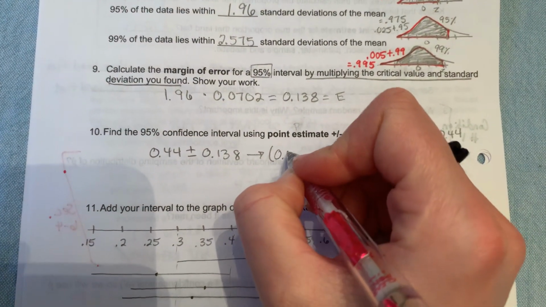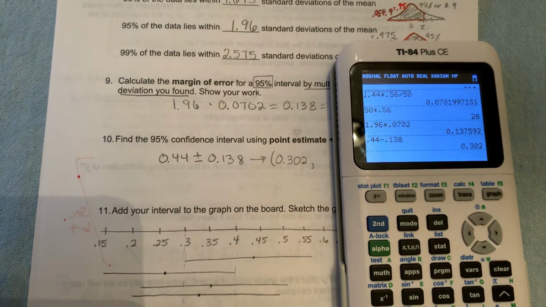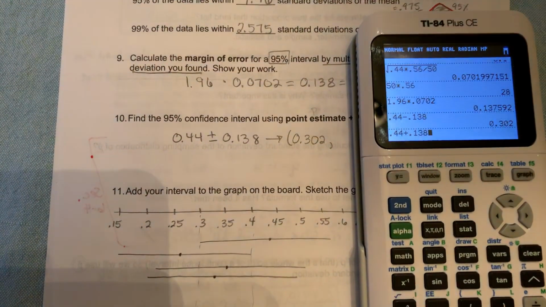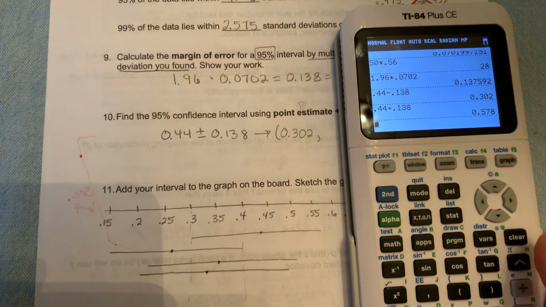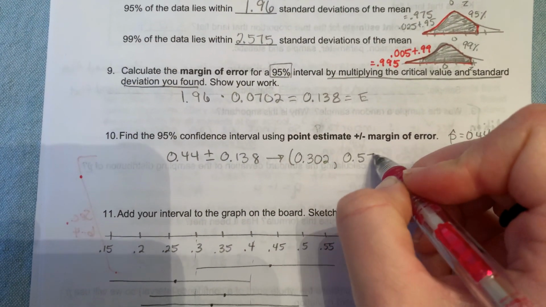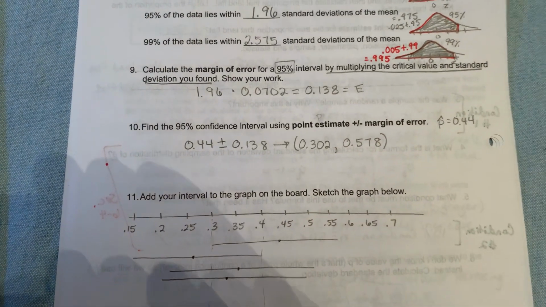So 0.302, comma, and I'm going to add the other number, 0.44 plus 0.138. So I should say I'm going to add to get the upper limit. So point estimate plus the margin of error, 0.578. All right, I've done it. I've constructed my first ever confidence interval.